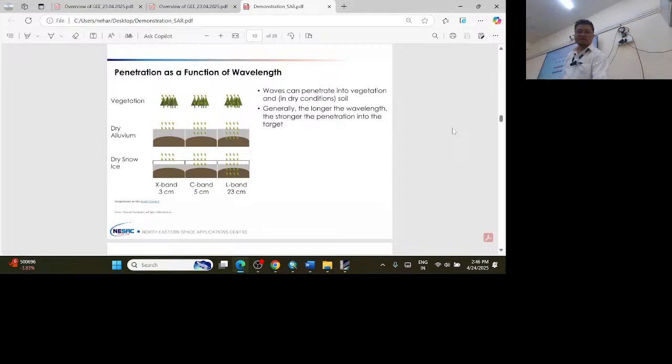And then this is how the penetration depth depends upon the different types of band. With an increase in the wavelength, there is higher or deeper penetration of the microwaves.